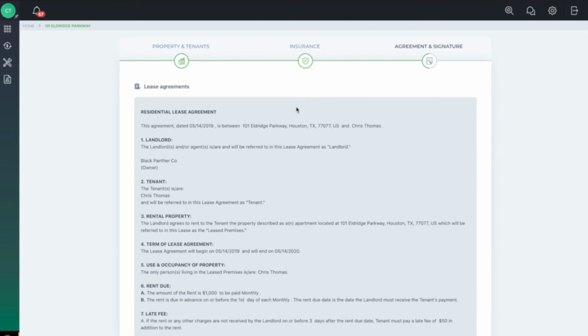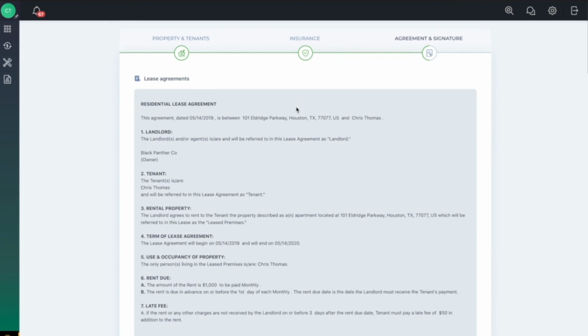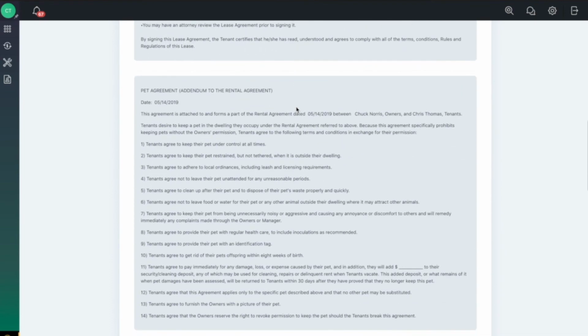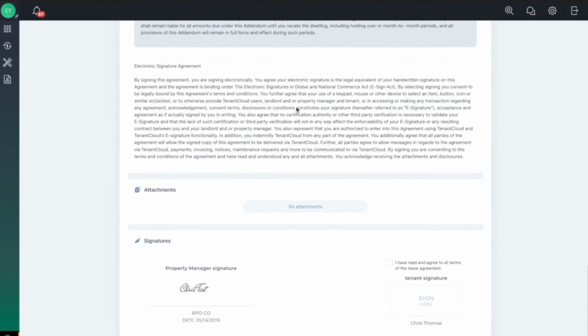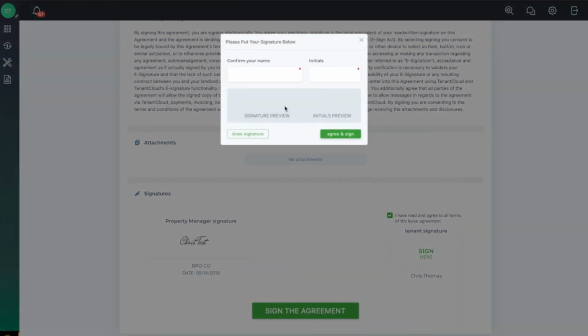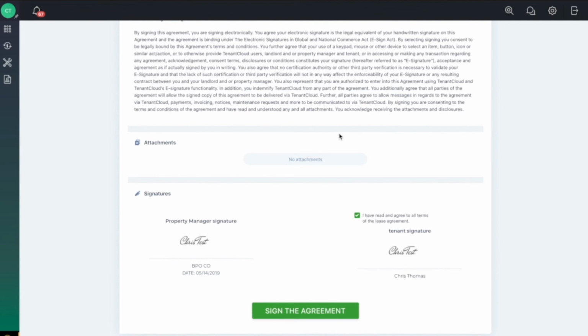In the Agreements and Signatures section, you can review the agreement and sign by clicking on the Sign Here under the Tenant Signature section at the bottom of the page. You can either type or draw a signature. Confirm your name and initials and click on the Agree and Sign button. Next, click Sign the Agreement to submit.